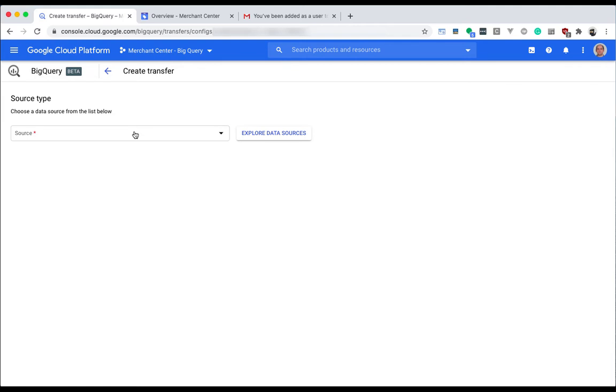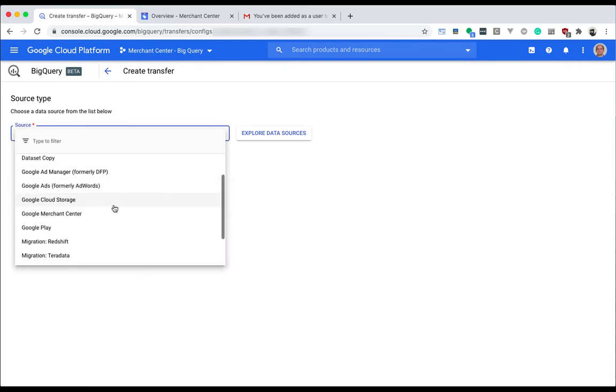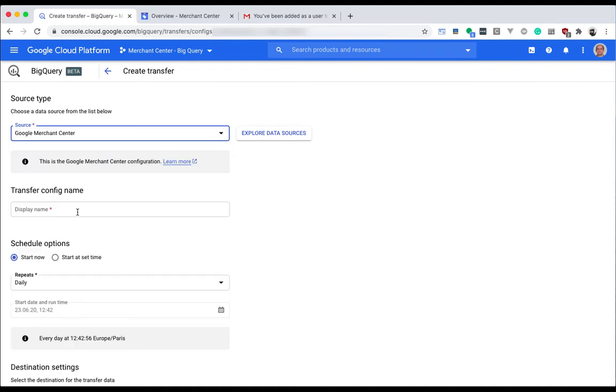The first step is to select the source. There are different sources, and we are interested in Google Merchant Center. We need to give it some name, so I'll just name it Google Merchant Transfer.